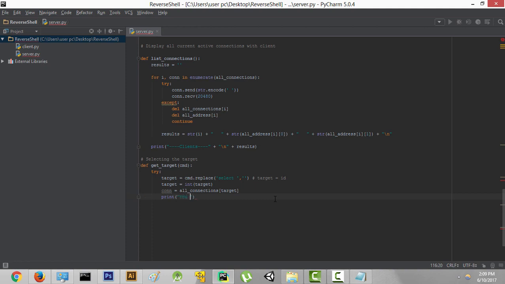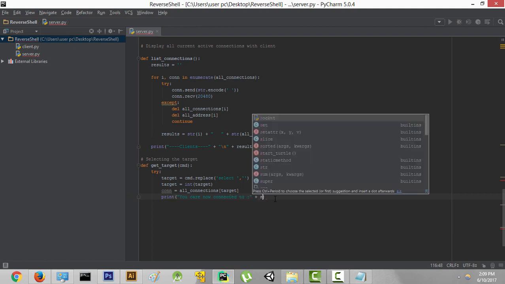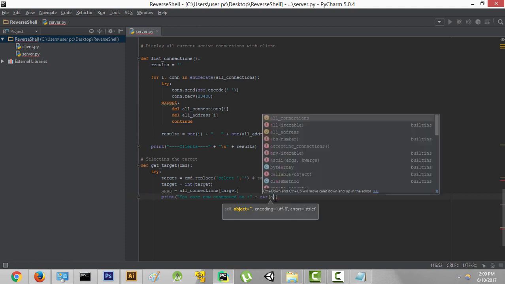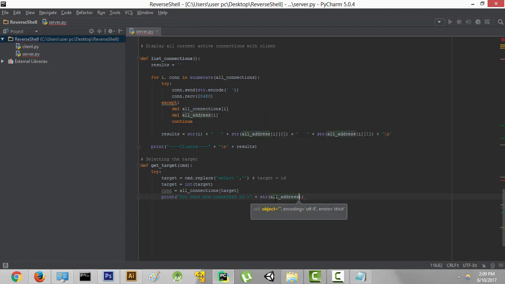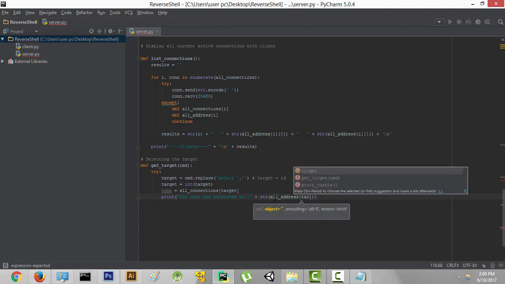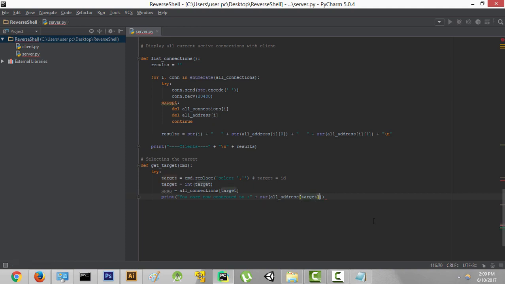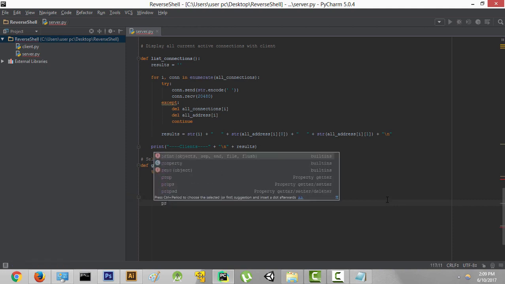I'm just going to print out "you are now connected to", and then the IP address. So I'm just first going to convert it to a string. Then I'm going to go to all addresses list, and inside this I want to select the target, and I want to get the IP address, so I'm going to put in 0. And after that I'm just going to print some more things.